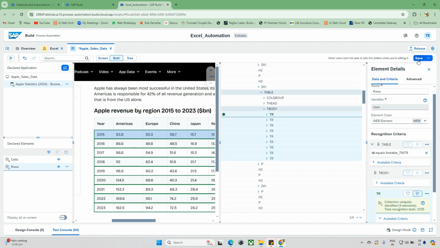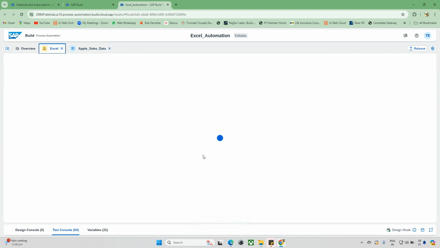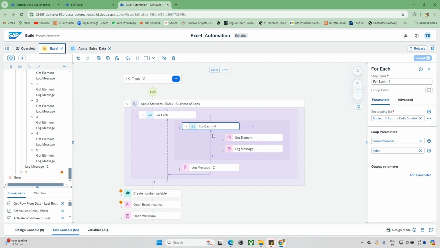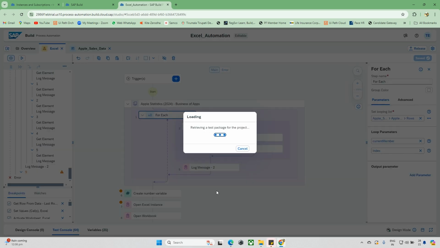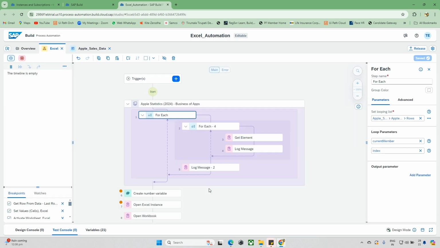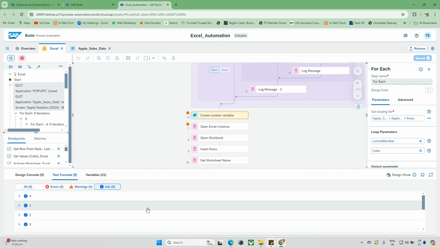Okay, now just click on save and go back to the Excel and check. Sometimes when you change that, it might get disturbed, so it won't work. So just check that it is working well. Now I will run this automation again, and this time we should see all the data extracted. Totally 9 loops are there, so it should extract 9 times: first data, first column, second data, second column. It should be like that.